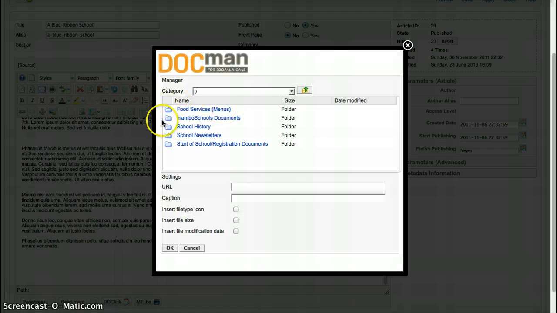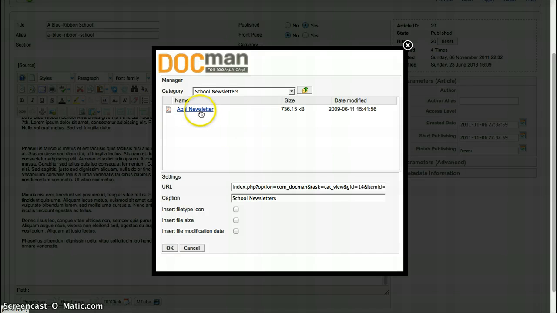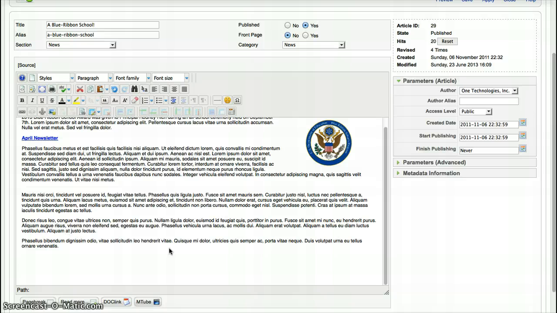And you're going to see a representation of the categories that I have in my document library within a small window that will appear. And of course, here's my school newsletters link. I just simply click at my April newsletter. And when I do click at that, you'll notice that the caption changed. And I can click OK. And there is my quick link to my April newsletter now in my document. So I could actually save it, and we could look at this from the front end and see that it's a direct link to that PDF.